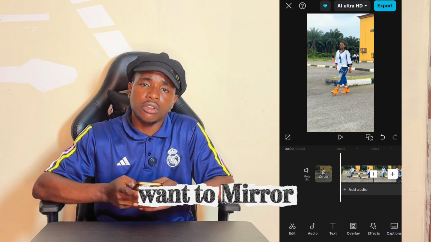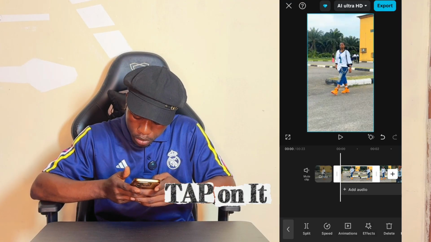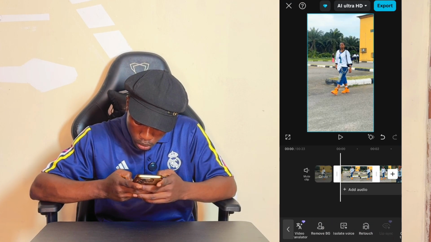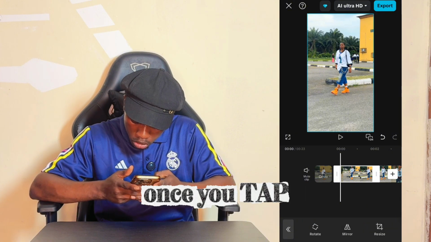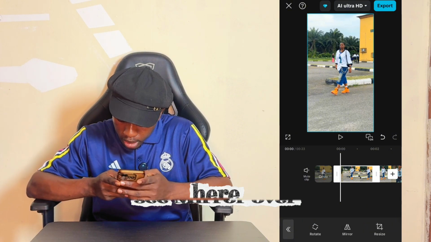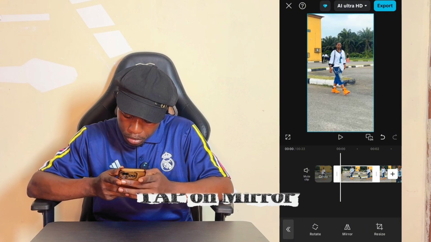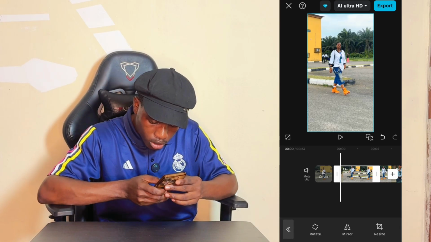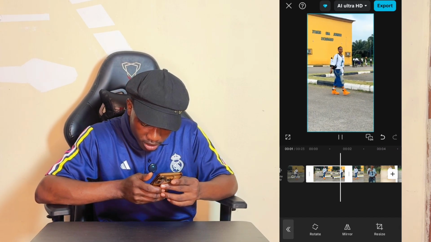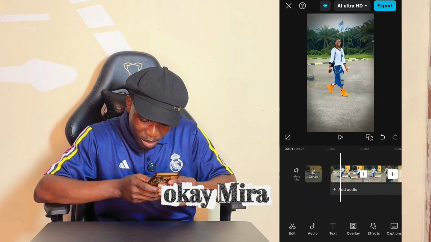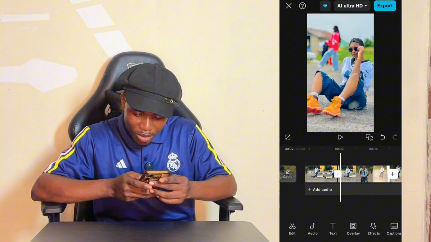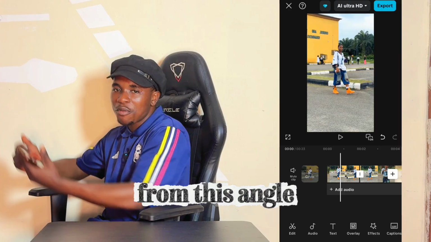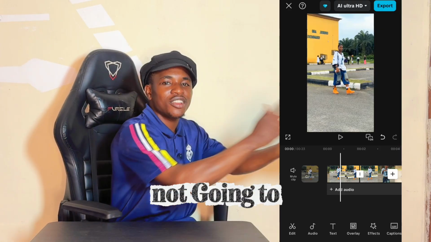So if you want to mirror your video, all you have to do is tap on it, then look for transform. Look at transform here. Once you tap on transform, you see mirror over here. So you tap on mirror. So let's see how it goes. Okay, mirror does something even more different. So instead of the image coming from this angle, she is now going to this angle.